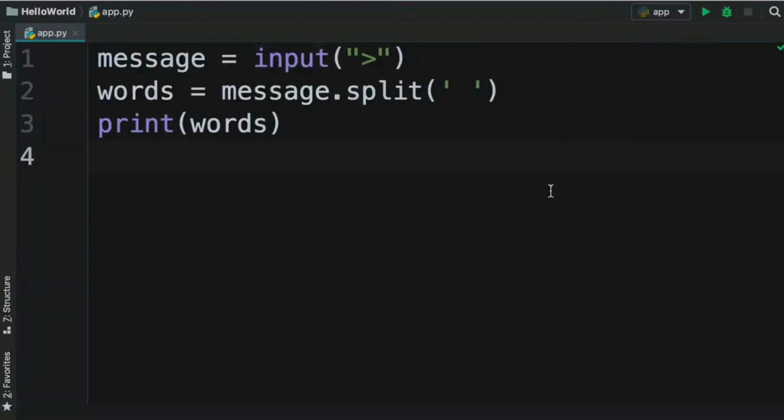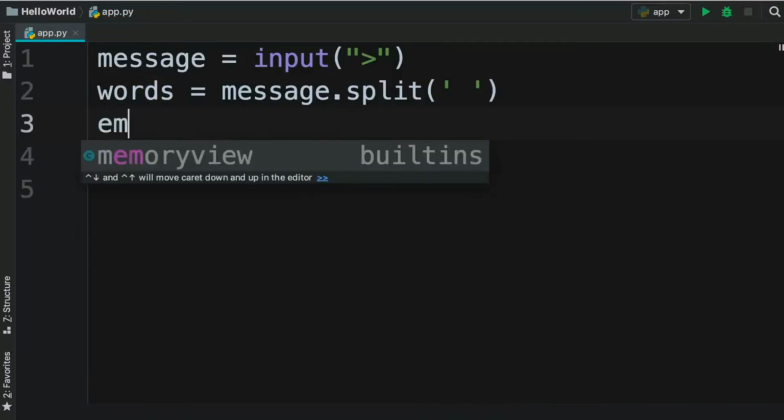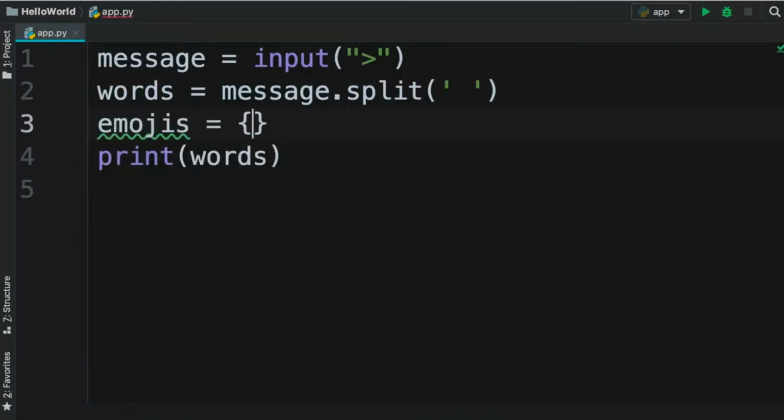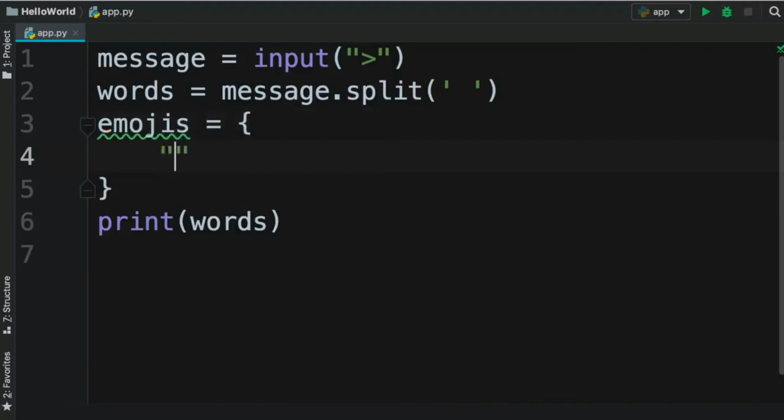Okay, now back to our program. We need to define a dictionary for mapping special characters like these 2 into a smiley face. So we can call that emojis, set it to curly braces. Here we add a key value pair, a smiley face, and we map that to a string.